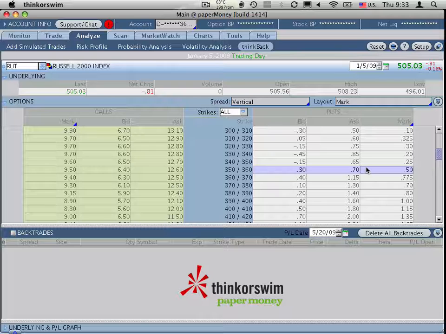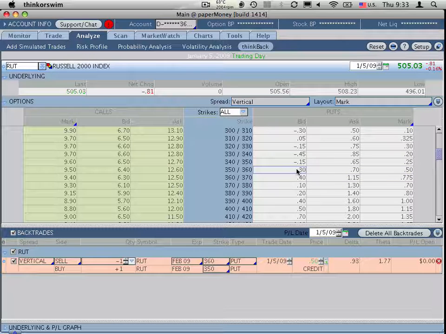The second option is you can track your trade down here in what's called back trades. To do that, we can click on either bid or ask. Well, we're going to be selling this spread to open, so we obviously will click on bid. Once we click on bid, you'll notice that it puts the trade down here into back trades. Now, it will automatically give you the mark price. There's nothing you need to do to adjust that.